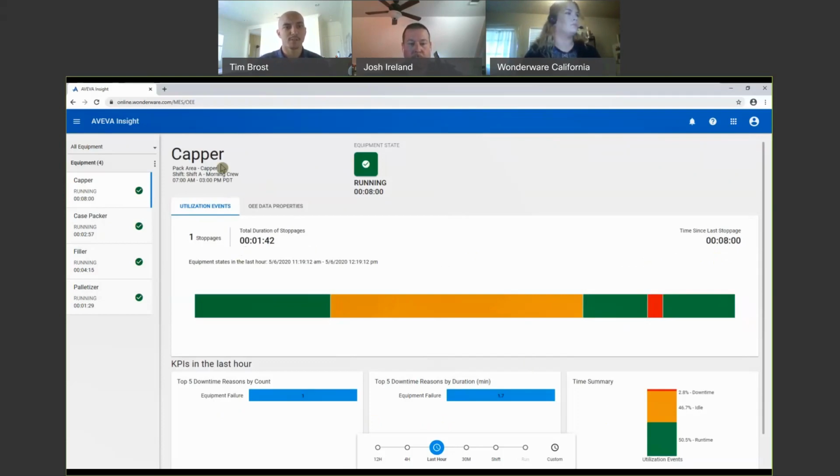Up at the top left, you'll see that we have a shift that's been assigned, and this has actually been assigned by creating a shift pattern. So we've defined this shift ahead of time to coordinate with our operational shifts. Right now we have a morning shift between 7 a.m. and 3 p.m. Down at the bottom, we're viewing the last hour, and you can choose any of those presets or choose a custom time range.